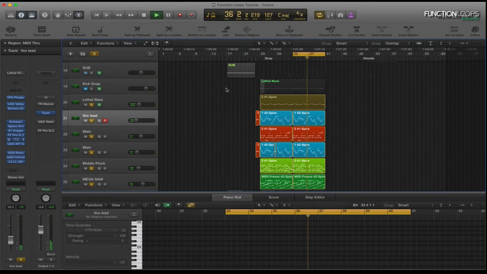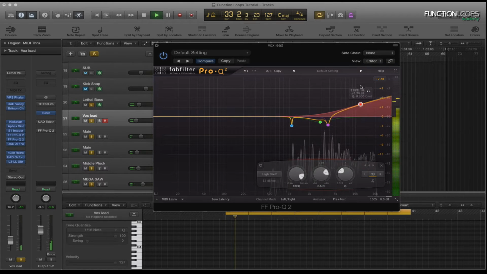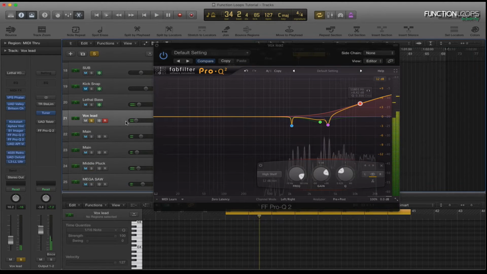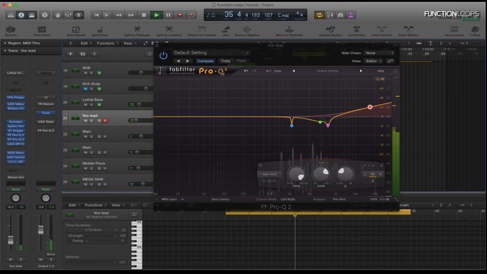So on its own, you might think, oh, we need more high end on that, it's not bright enough. So some people might say, oh, that sounds better like that, but when it's in the mix, it's too bright. It's come in the mix too much.